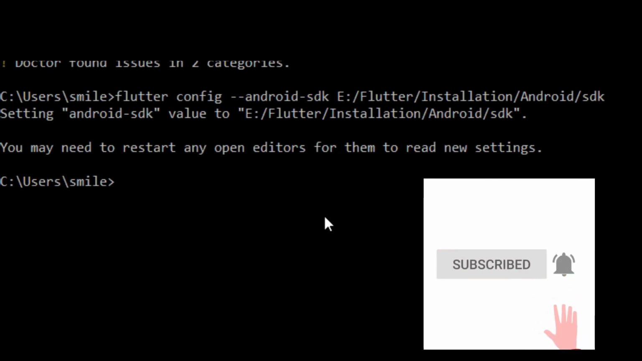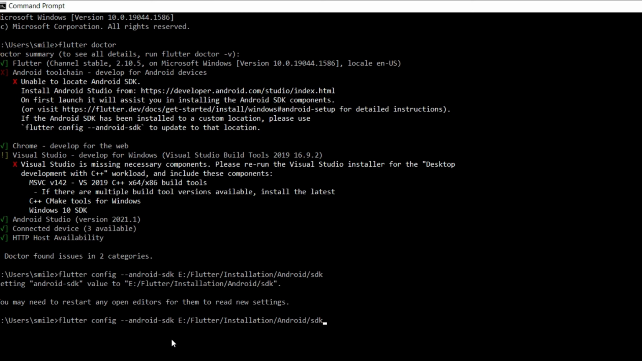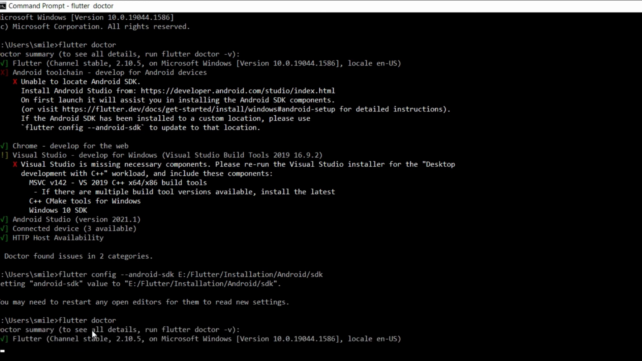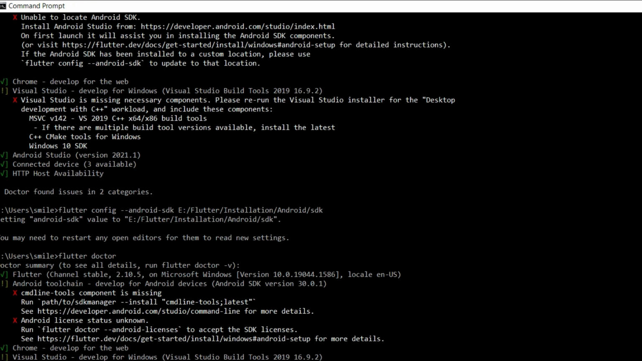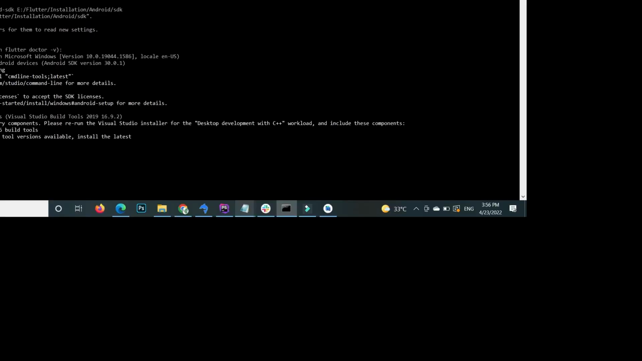So that's it. If I again write the command flutter doctor, let's see which type of errors come now. Here you can see that the error unable to locate Android SDK is resolved. So this is how you can fix this type of error.